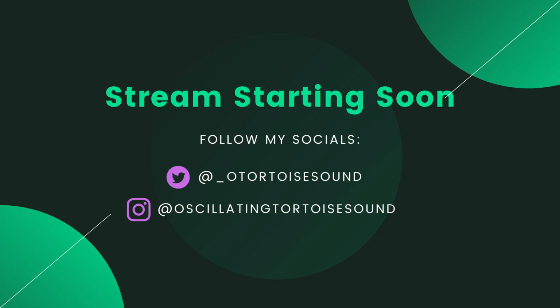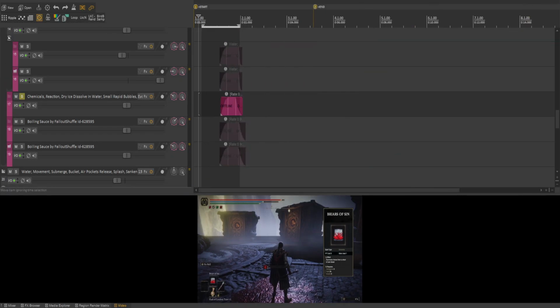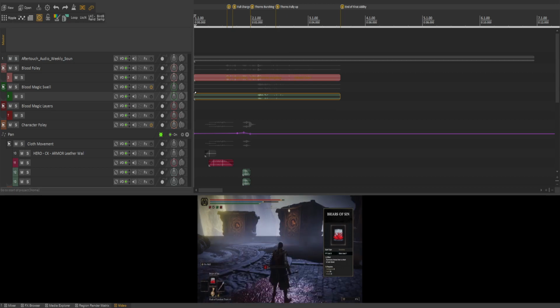Okay. Sorry, y'all. Okay, so yeah, let me go ahead and switch over to Reaper, and we'll just jump into this here. So what I started doing was this is the redesign that we're doing for Elden Ring. We're working on the first ability, which is the Briars of Sin. It's like the thorn bloodish ability that we have, AoE ability that we have.